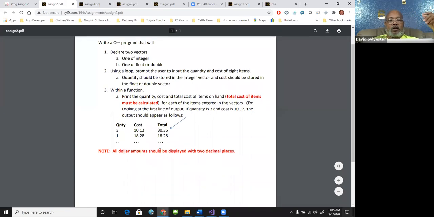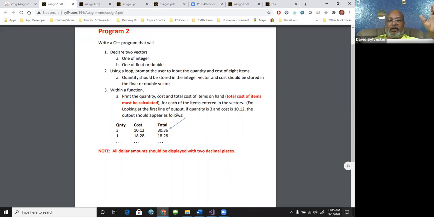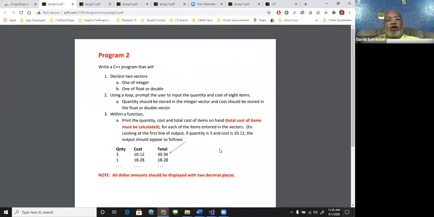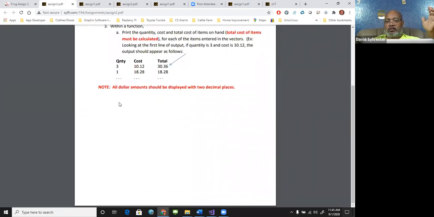All dollar amounts should be displayed with 2 decimal places. So make sure you use what? iomanip, and make sure you get the right data representation: fixed and showpoint. All right. So that's that program. It's a little smaller, less whatever, but it's kind of working with the vectors, letting you get a little feel of vectors. All right. Any questions?